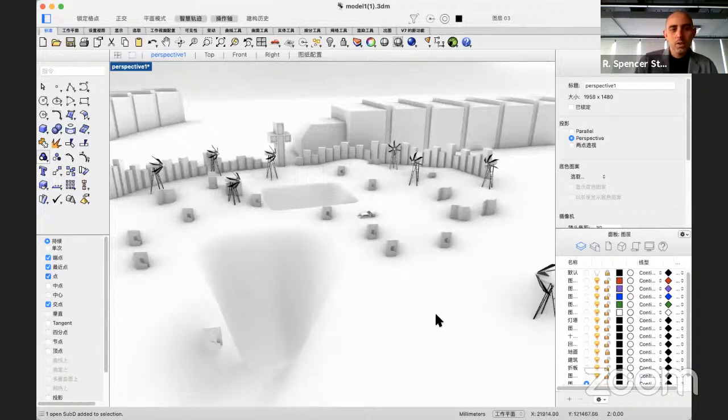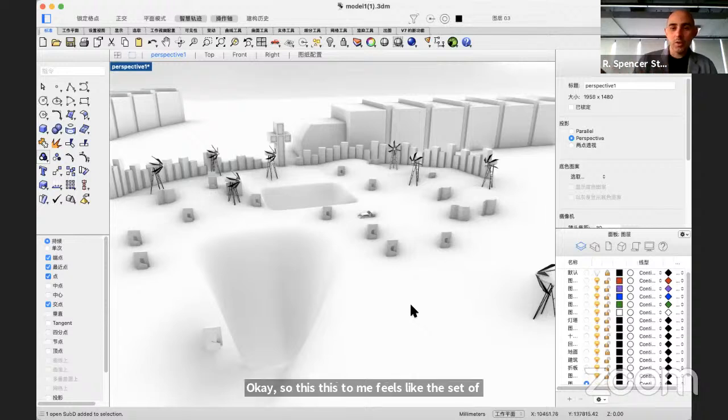Okay, so this to me feels like the set of a movie, right? Where it's only made for the scene that we're creating, and that's okay. But I think a better way, and we have the opportunity, it's not like we're limited by materiality. It's only limited by the time it takes to model things, and even that is negligible because of the procedural techniques we can employ to distribute modeling elements.